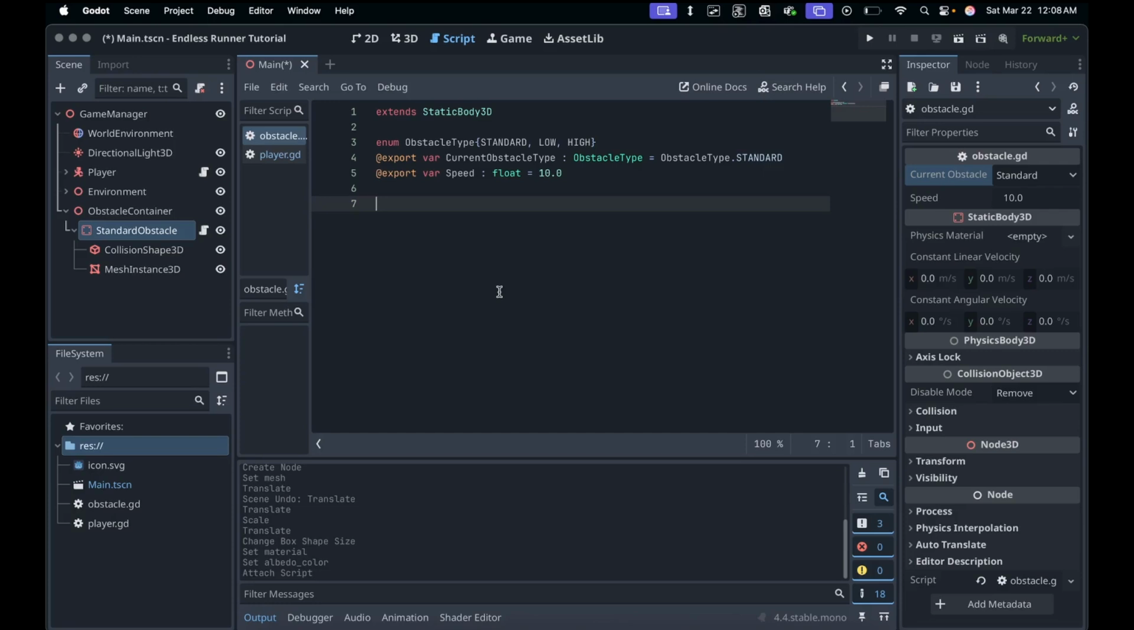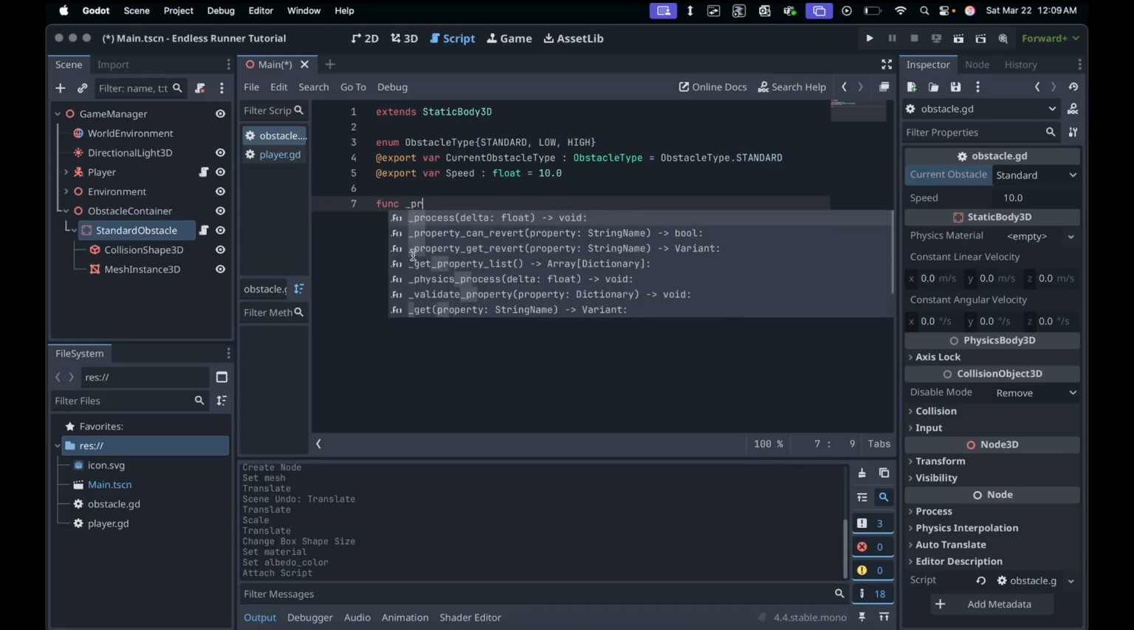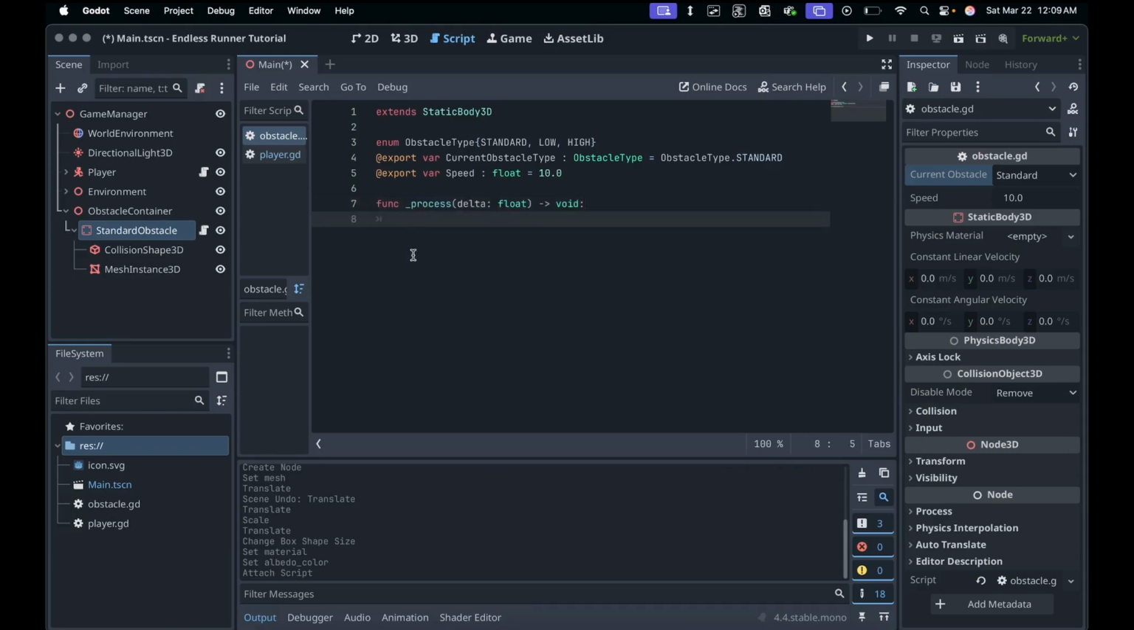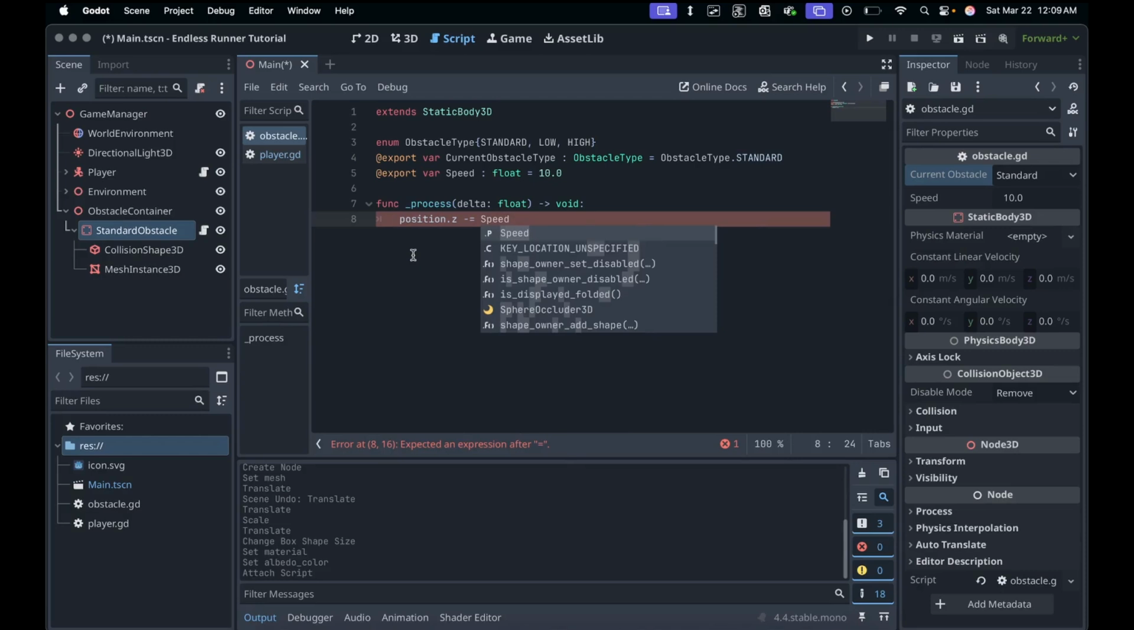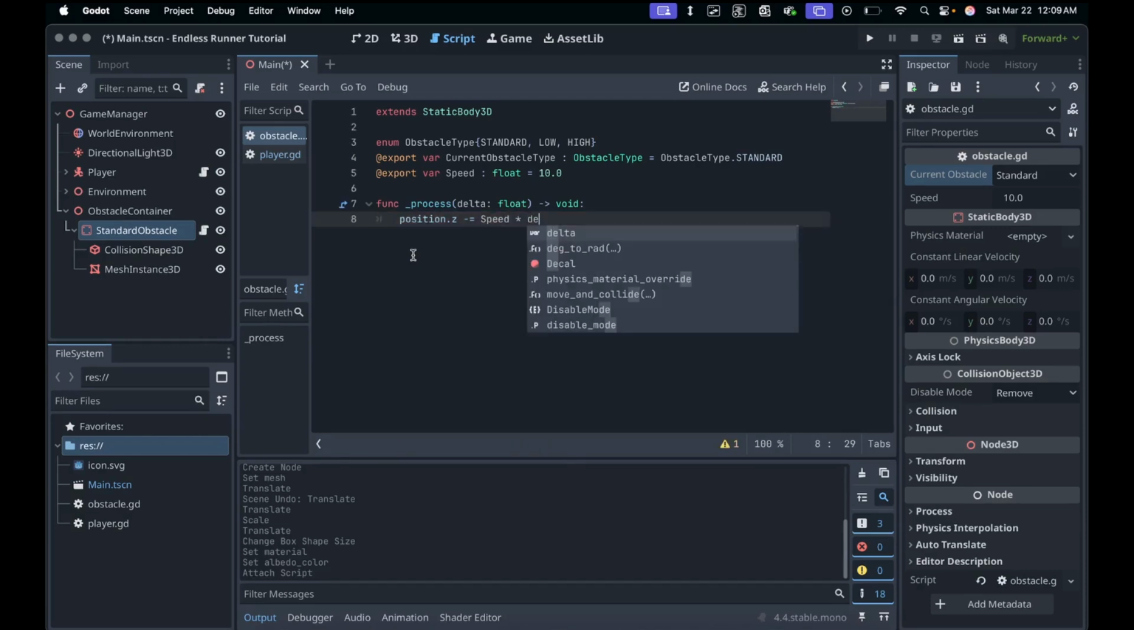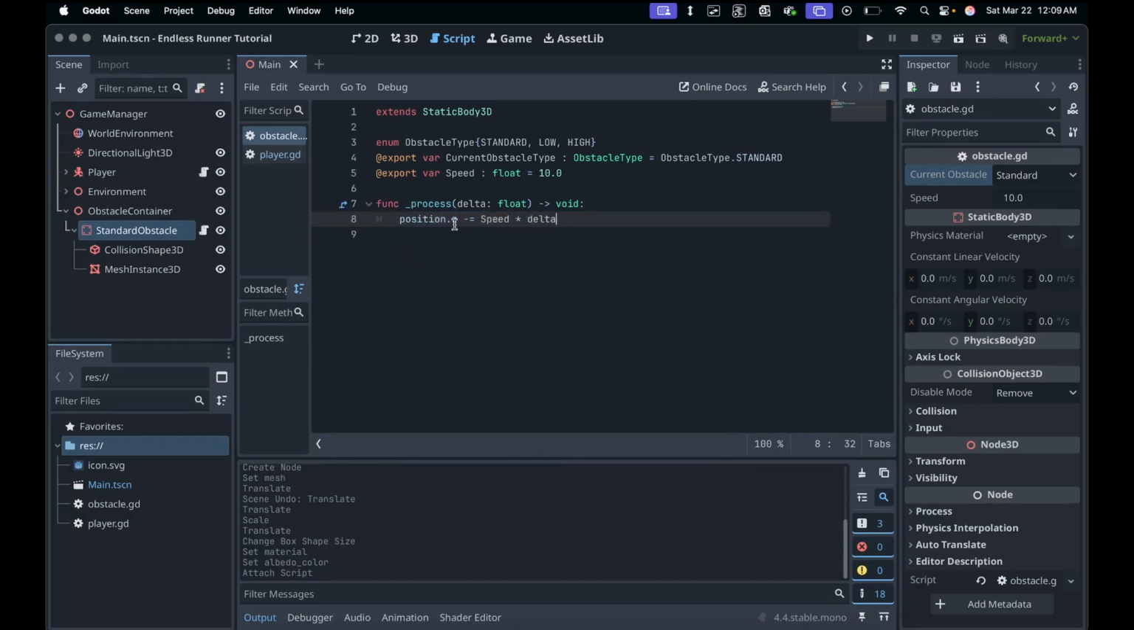Now, first things first, we need to make it so the object comes towards us, right? And in order to do that, we need a process function. So we'll say func underscore process like that. And we'll say position.z minus equals speed multiplied by delta. And that's going to make the obstacle come towards me. Now, we might have to plus or we might have to minus. It just kind of depends. So we'll take a look.